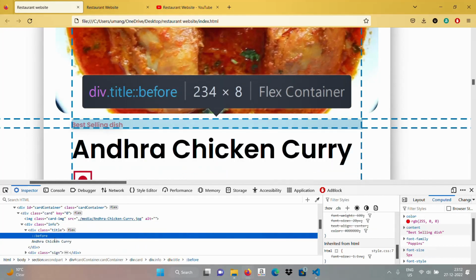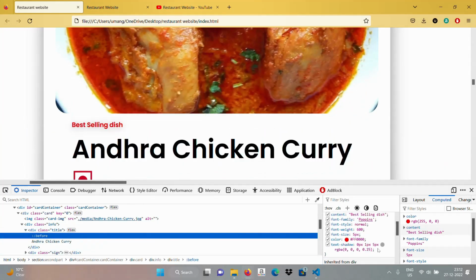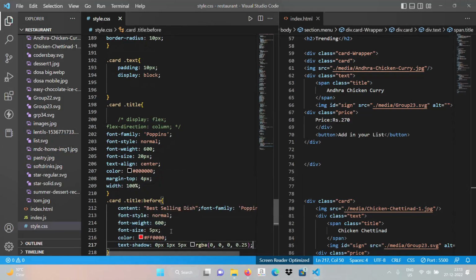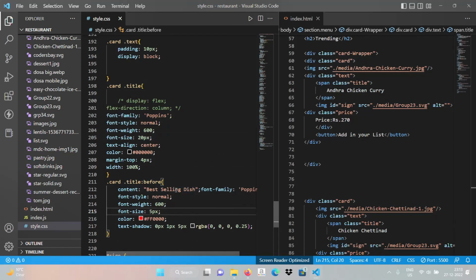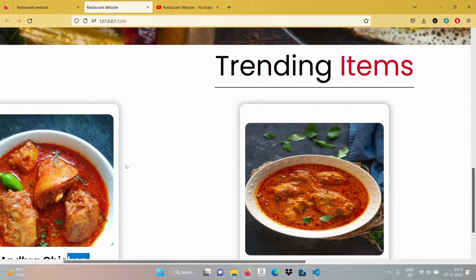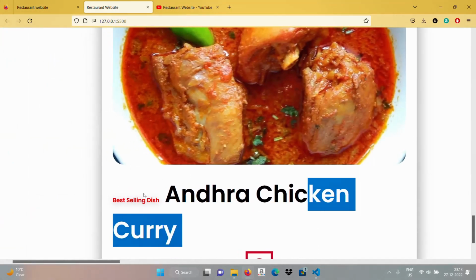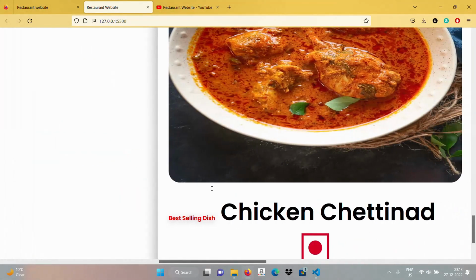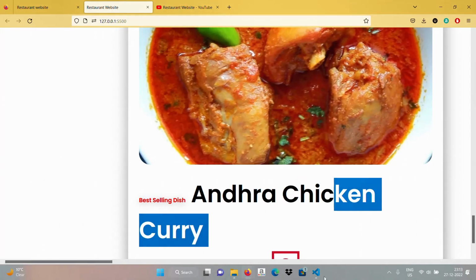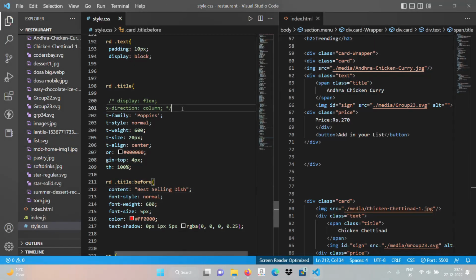So this is the before. Okay. So we are just copying it here, font family, and paste it, Control B. We don't need the font family here because we use it in the parent. As you can see, this is here, but we need it above the Andhra chicken. We need it above the chicken chettinad, we need it above the lentil. So how to make it? For this I use these things.